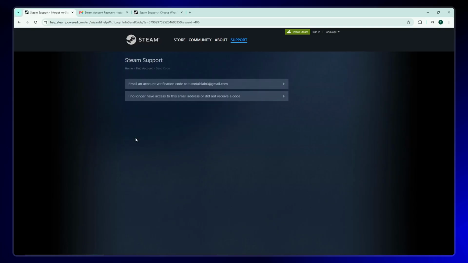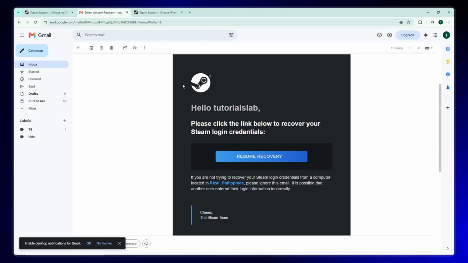Steam will now look up your account using the email address or phone number you provided. This process usually takes just a few seconds as the system searches through its database. On the next screen, click Email and Account Verification Code. Steam will send a verification code to your email address to confirm your identity. This is an important security measure to ensure that only you can access your account information.